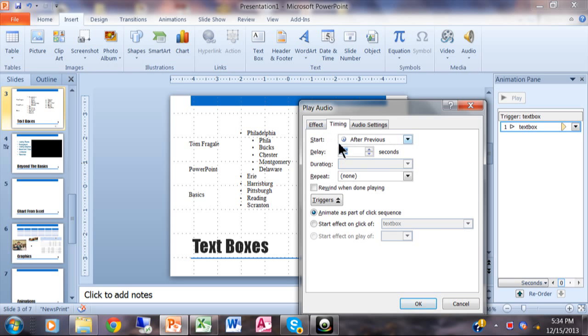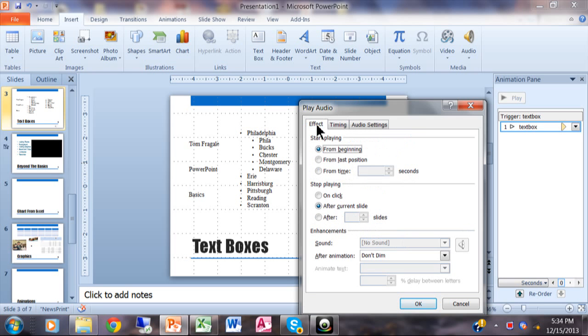Now I know with the sound I have maybe some more options. So look, I can play it from the beginning of the sound track, from the last position. I can start it at a certain time. I can stop it after, it can even go to the next slide, or I can stop it when I click on it. So you really have a lot of options for your sound. You should experiment with some of those.